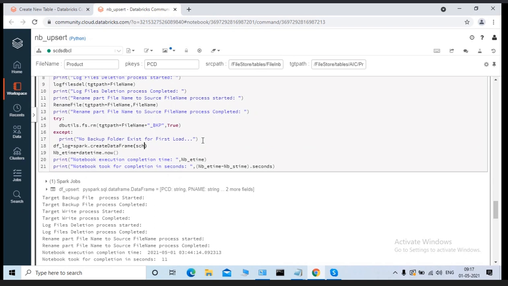Schema equal to file name. This is your schema information. But what about your list? You have to provide the list values.